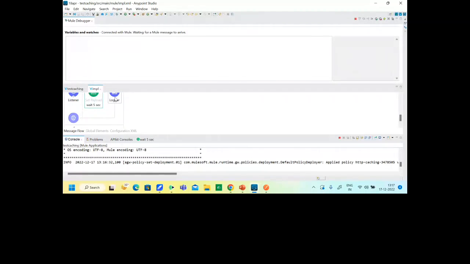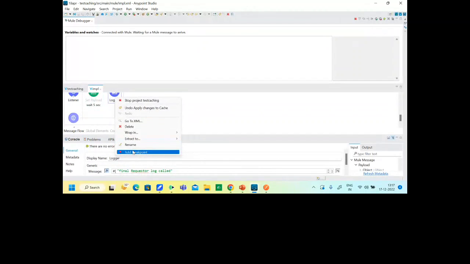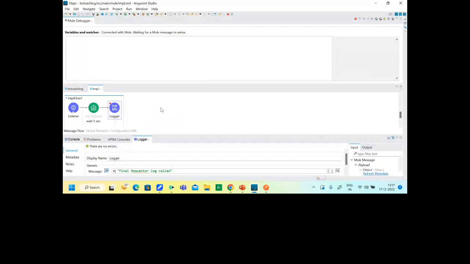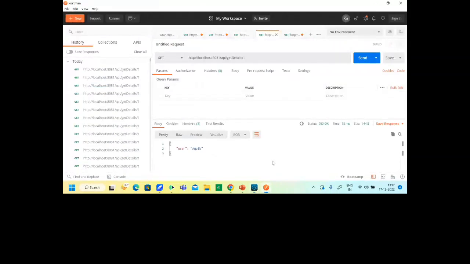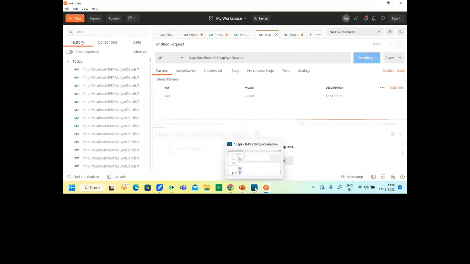Okay, so I will add the logger here so we can see whether the log is coming or not. I will add the debug here, and now we will hit it. It is for the first time. We have restarted our application, so the cache is cleared because it is not a persistent cache. We have restarted our API.